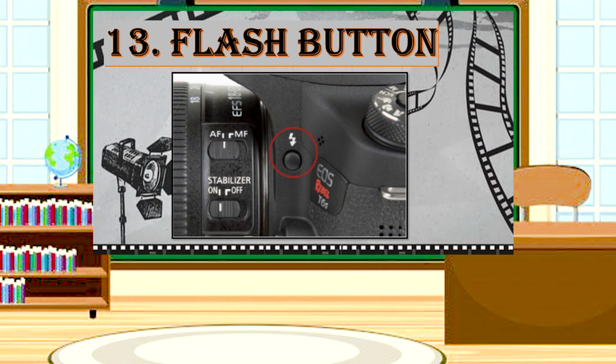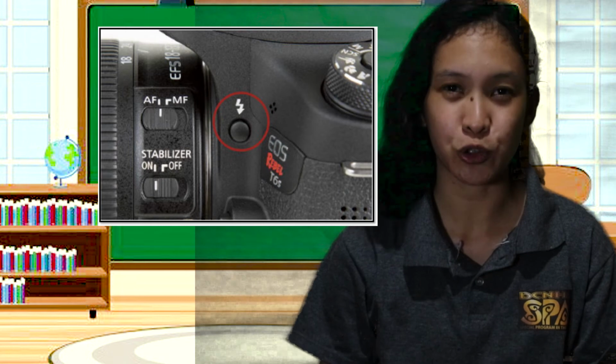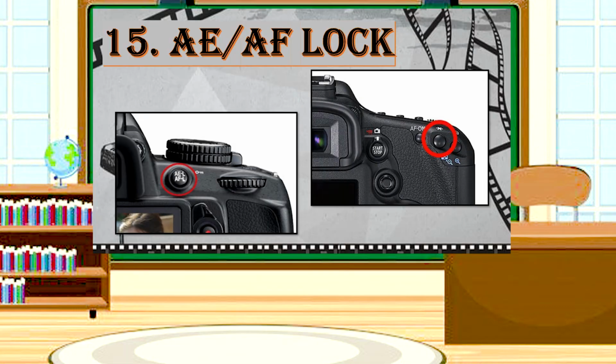And the flash button. If you're in manual mode and you want to have a flash in a day or more light, you can just press that button and then the flash will rise up and be ready to use. Number 14, the lens release button. It is a button with which you can change or release your lens. Change it to a smaller one or to a much bigger one. Just press that button.